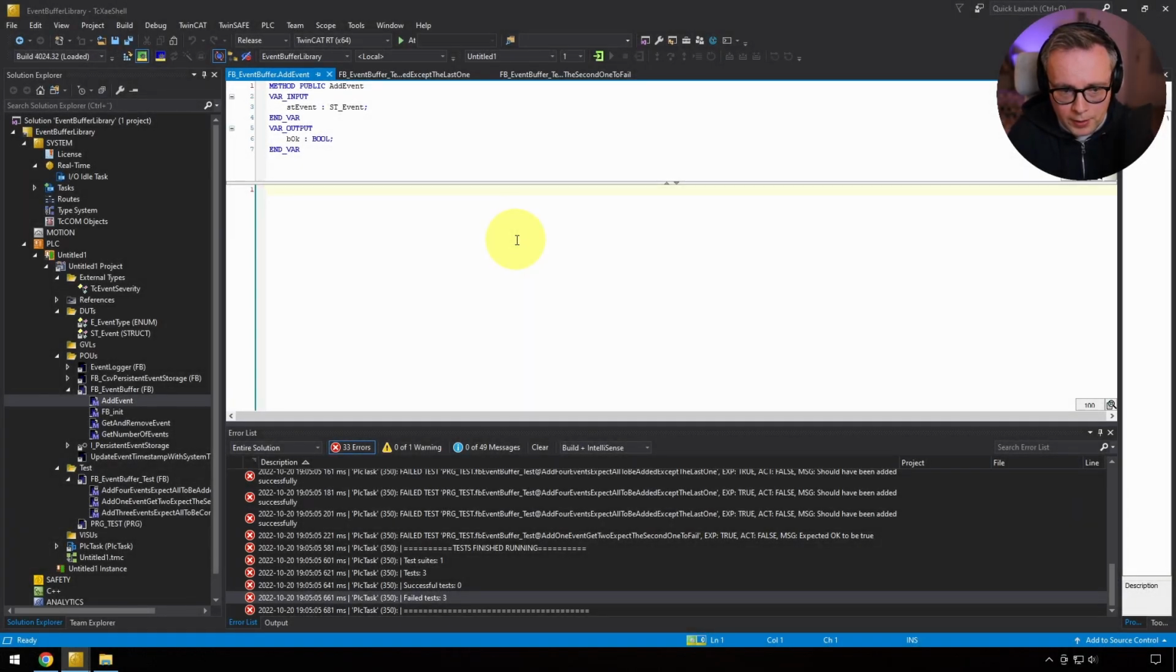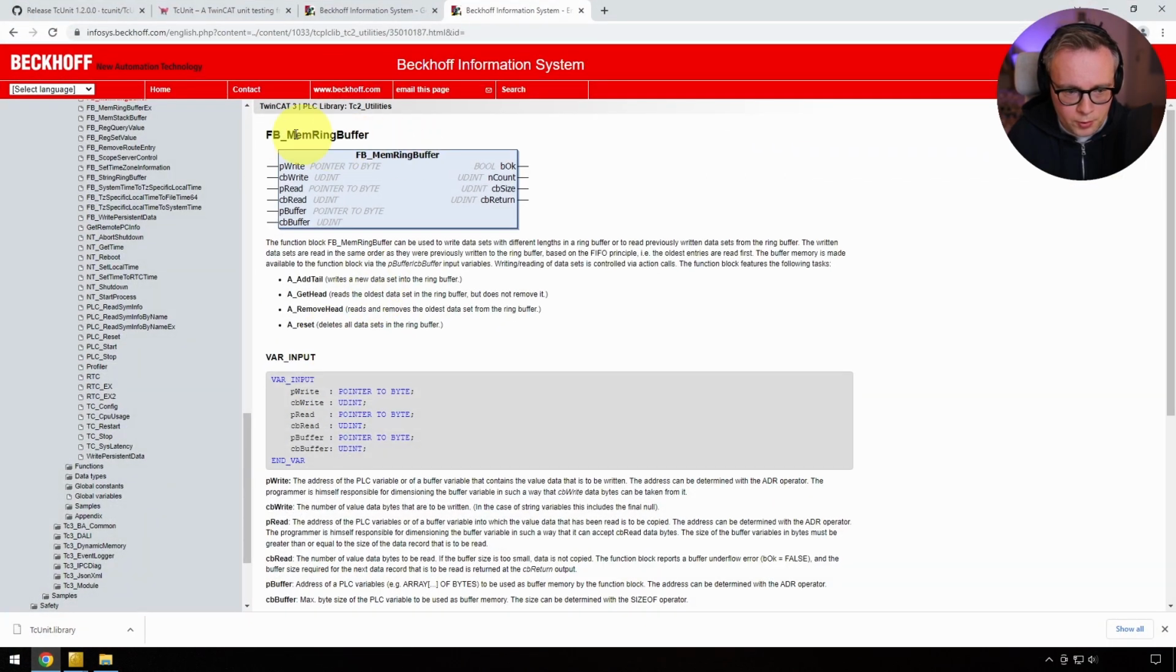To implement the actual memory ring buffer, the FIFO buffer, we're gonna use something called the FB_MemRingBuffer from the TC2 Utilities library, which gives us the possibility to do this FIFO buffer. If you read this, it does exactly what we need. The function block FB_MemRingBuffer can be used to write data sets with different lengths in a ring buffer or to read previously written data sets from the ring buffer.